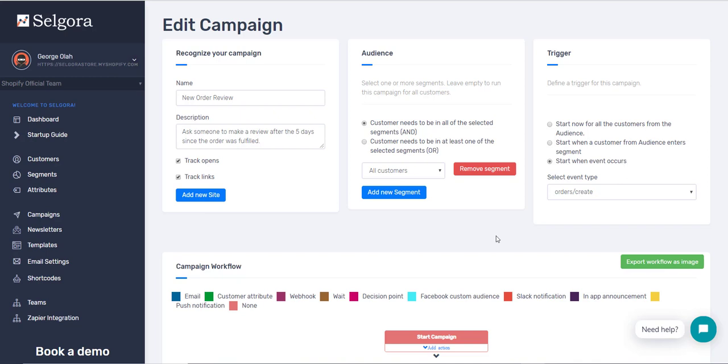We have already created the campaign, so let's inspect it. First, we will define the name and the description of this campaign so we can easily recognize it later. Then we can decide if we want to track the opens and the clicks on every email from this campaign. In the second part, we will define the audience.